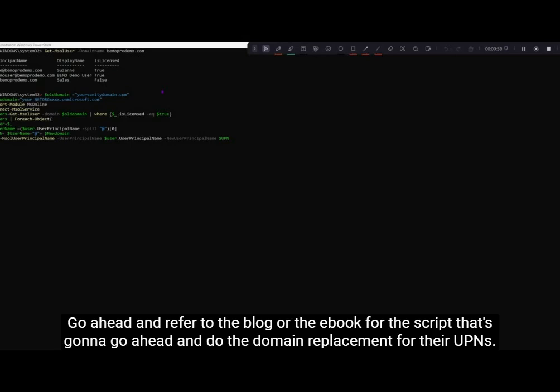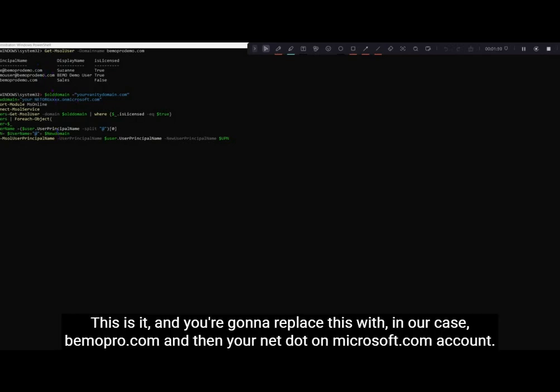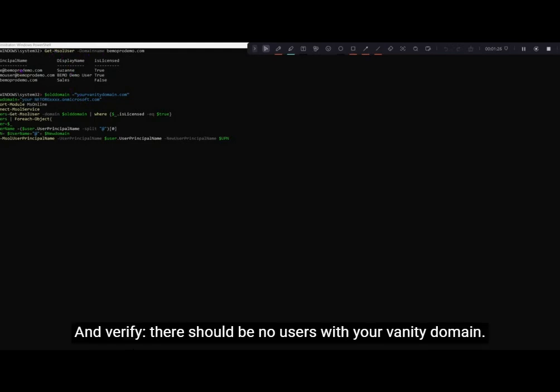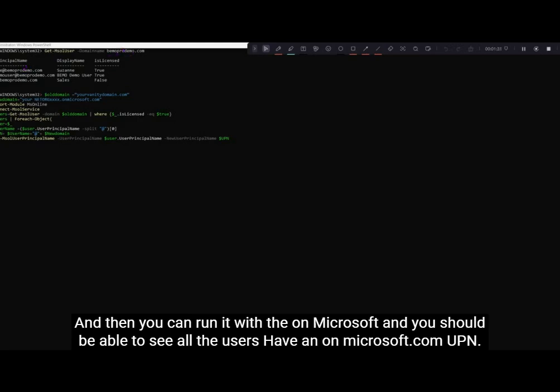Go ahead and refer to the blog or the ebook for the script. That's going to do the domain replacement for their UPNs. You're going to replace this with, in our case, bmoprodemo.com, and then your net .onmicrosoft.com account. When that completes, you should be able to run this command again and verify there should be no users with your vanity domain. Then you can run it with the onmicrosoft, and you should be able to see all the users have an onmicrosoft.com UPN.